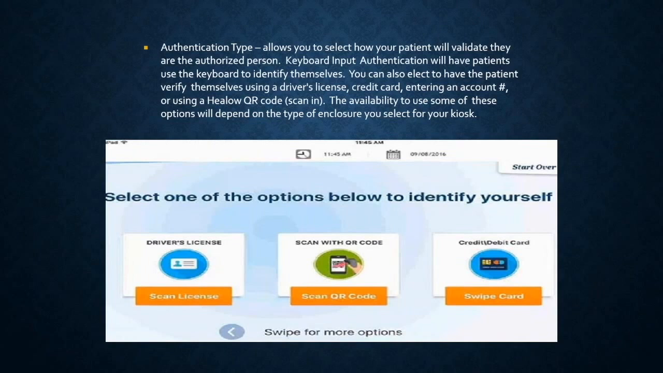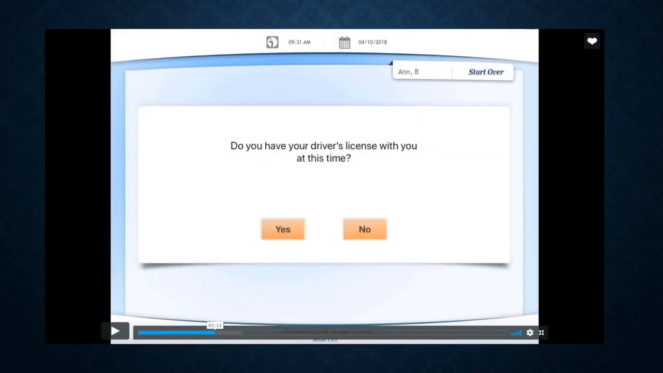If you have all these set up and want to give the patient options, you can have this. They can go ahead and choose if they want to verify themselves with a driver's license, a credit card, again, you have to have these scanners, or account number. If they have the Helo app, the QR scan in. So these are all options that the patient is going to have. We're going to just show if it was first name, last name, and date of birth.